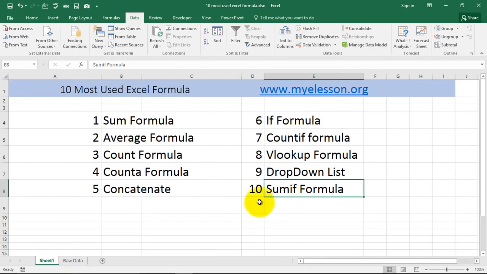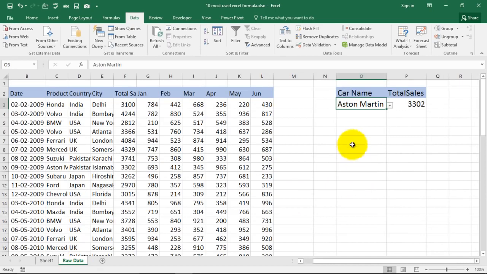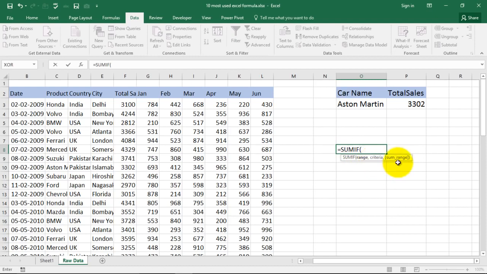And the SUMIF formula. This is very, very important. Now a SUMIF formula says that based on a condition you can get a result. Say for example, is equal to SUMIF. It says range, criteria, sum range. So say for example, I want to find out the total sales for just BMW from this range.